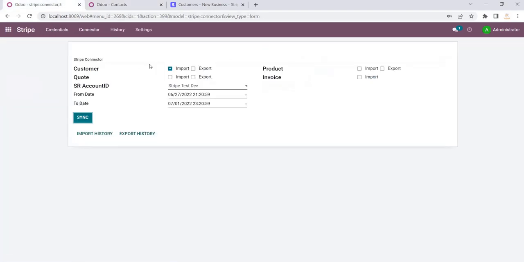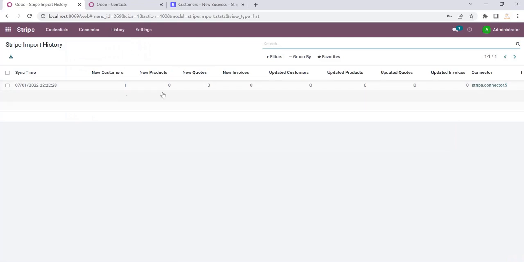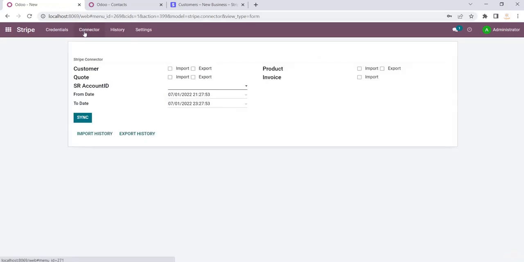Okay, so this is related to the customer, and also you can see the history as well. Let me demonstrate this one. So as you can see, one new customer is imported, and you can see the other records are currently 0 and the new customer is 1. So same as whenever you use any operation, the related information will appear in the history. Okay, so this is related to the customer.